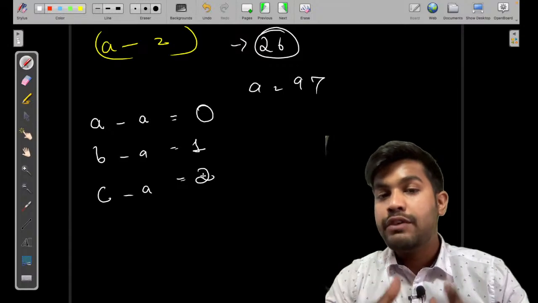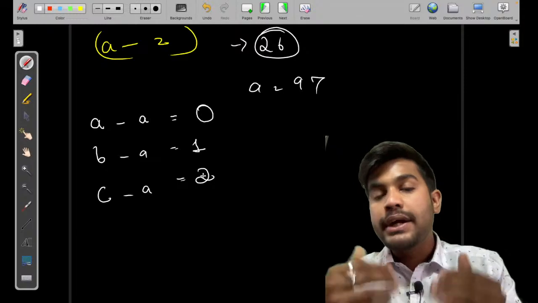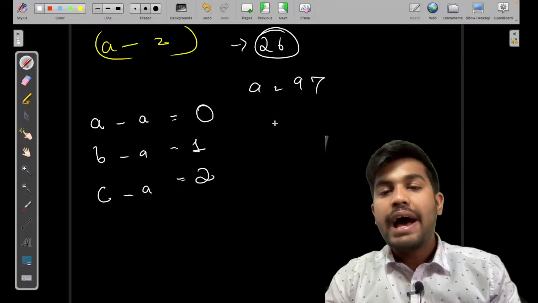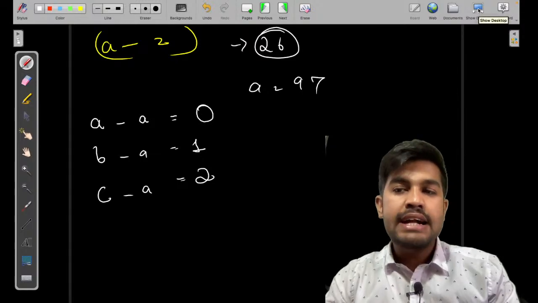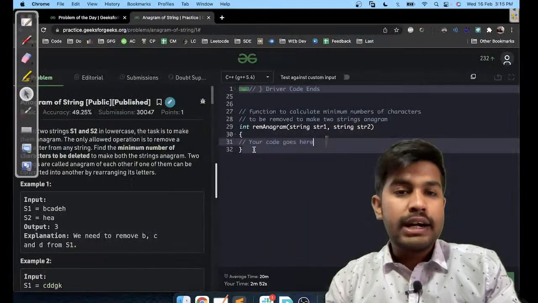Moving forward, what we can do is, the difference of their frequency added to a particular variable would be our answer. Okay, so as this is a basic level question and I don't think I would fall into errors, let's code it live itself.